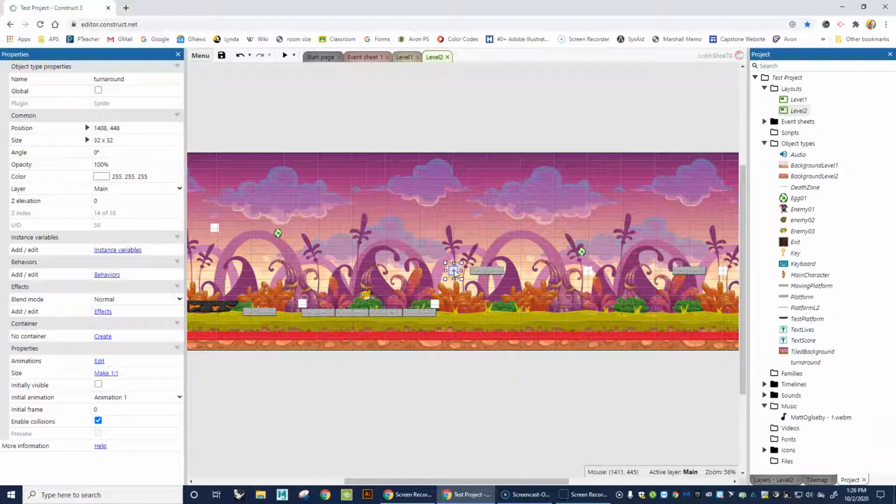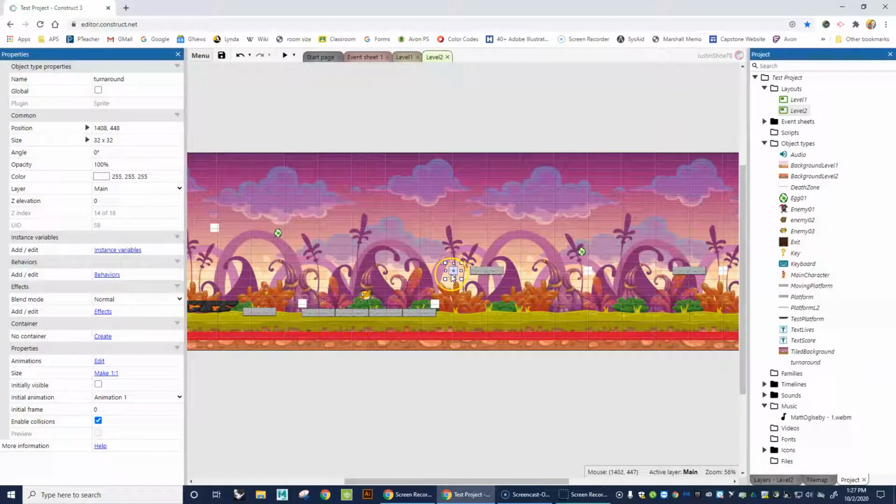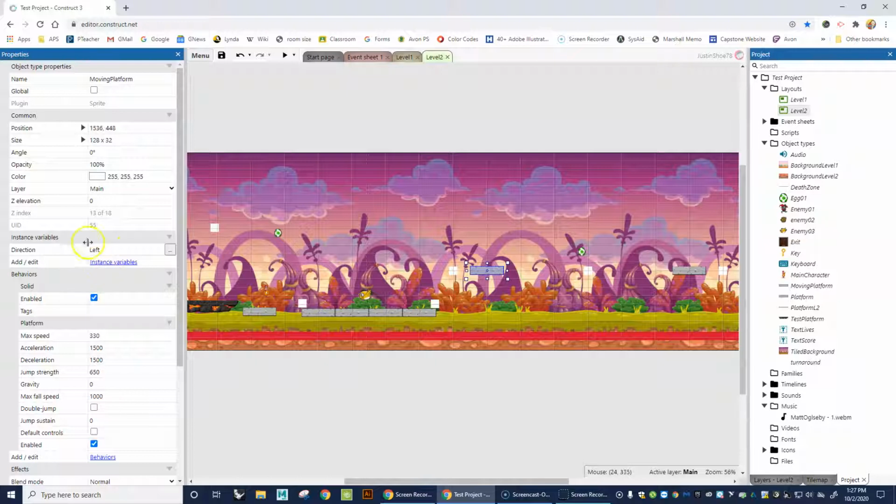So we've created the turnaround. This is just a white basic sprite. No frames per second or animation. Size is 32 by 32. It's just a limit for the distance for our platform to travel. We've created the instance variable of direction as well.